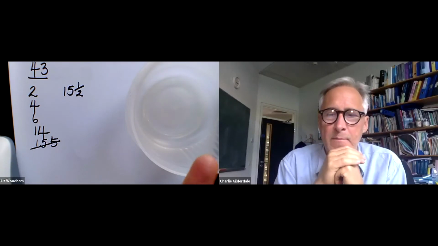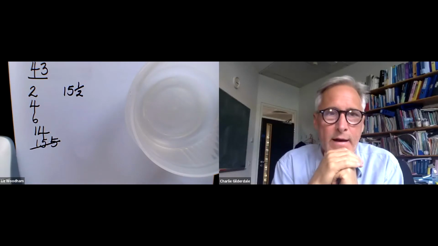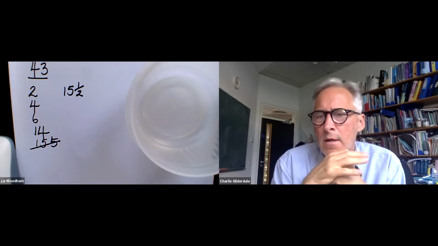Absolutely. Identifying the numbers that are odd and then deciding that they've got to add 1 and then halve, or subtract 1 and then halve. Absolutely, yes, I absolutely agree, Charlie.